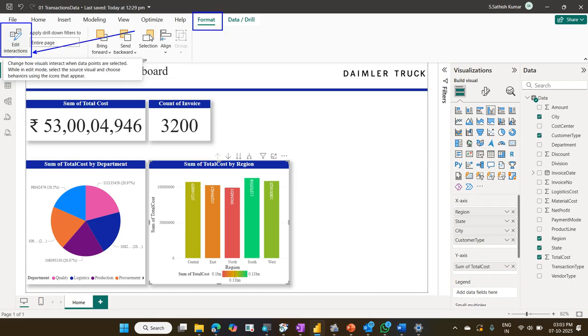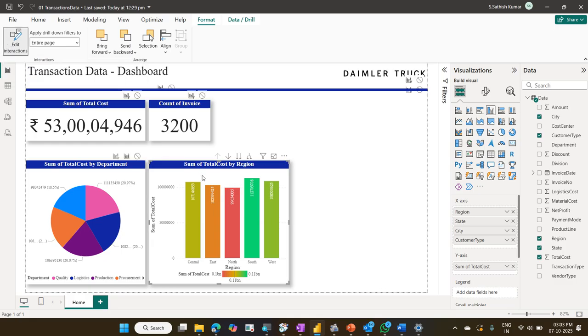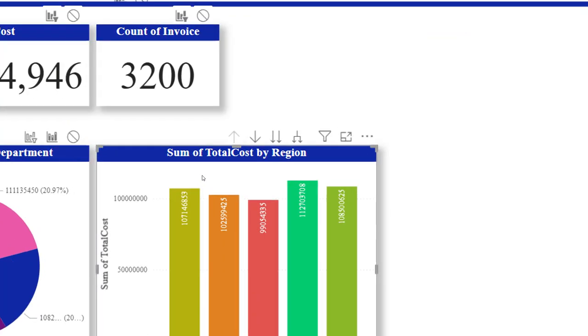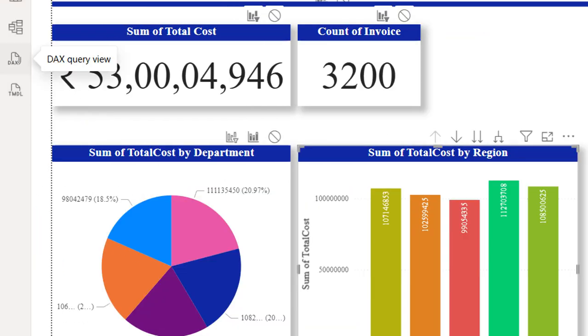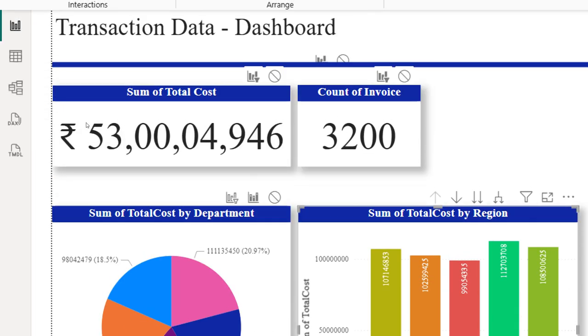When you click on edit interactions, except for this column chart, because we placed the cursor there, on top of all the other visuals some icons are appearing. Correct? Let us do it one by one. First icon. When I go to the card, it's asking, do you want to filter it or you don't want to filter? Filter, none. Tell me, as per my decision, what I want to do here? Filter. So that is on.